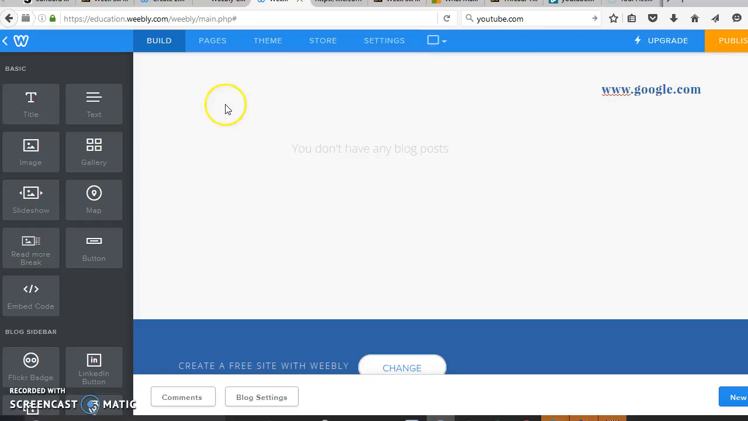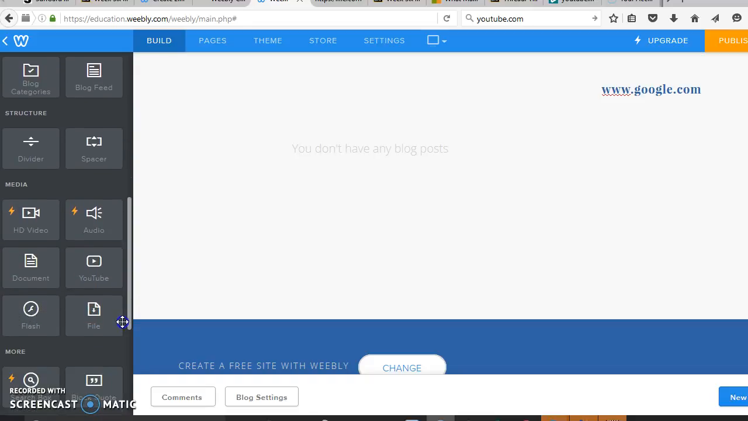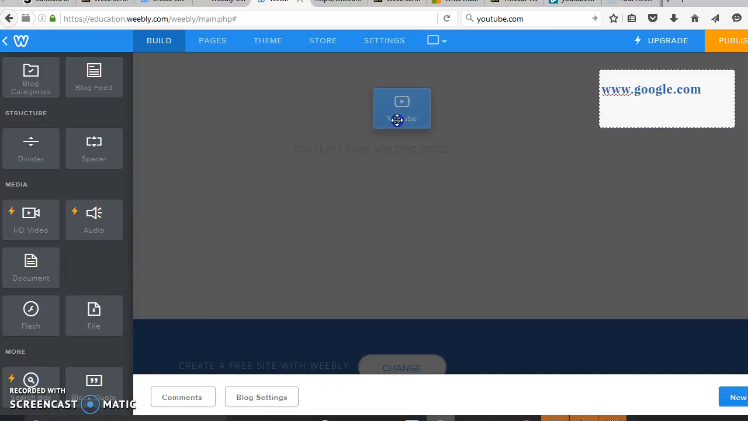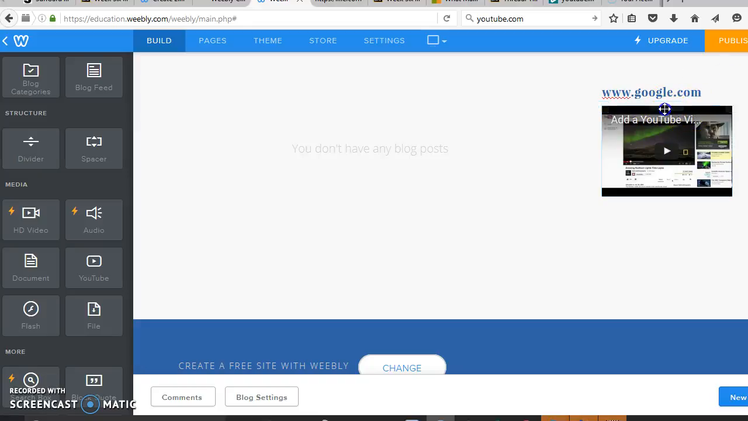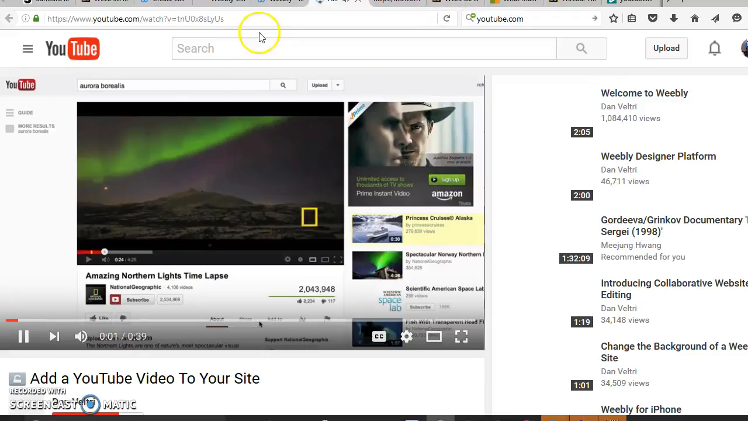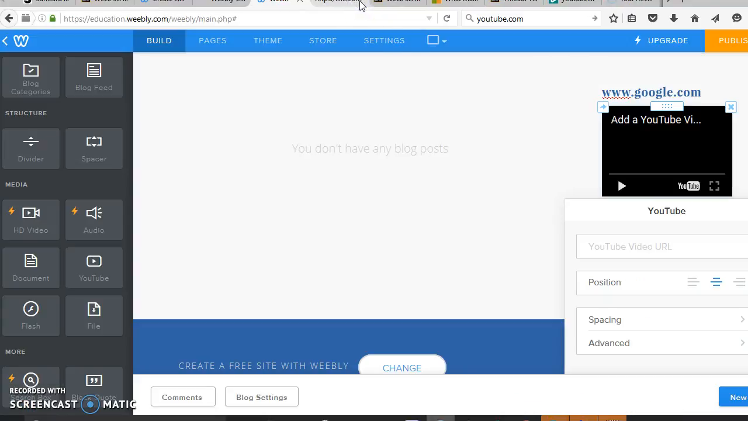So let's say we want to add a video, like a YouTube video. Again, go to the left hand side and scroll down until you get to the YouTube video. You can drag that over. It doesn't always work. Let's bring it into this box as well. So this will allow you to add a YouTube video. Click on it and it opens it up, and then you can type in that YouTube video URL and you can add it that way.